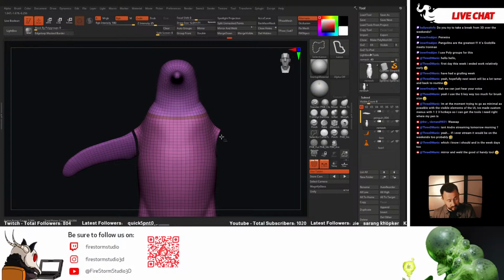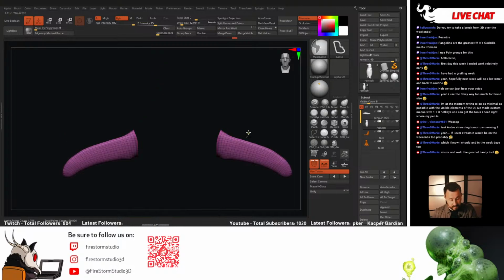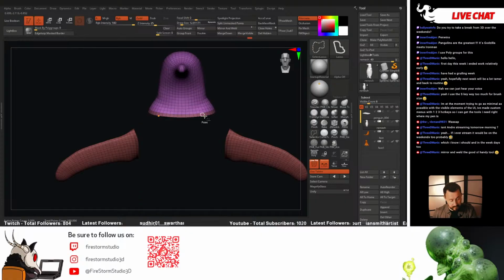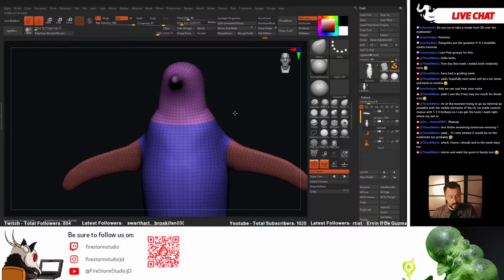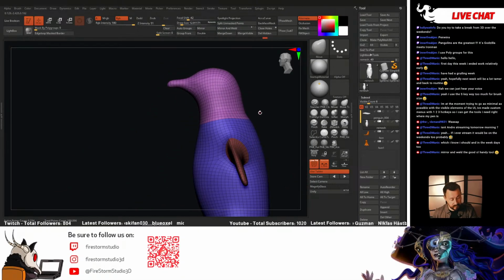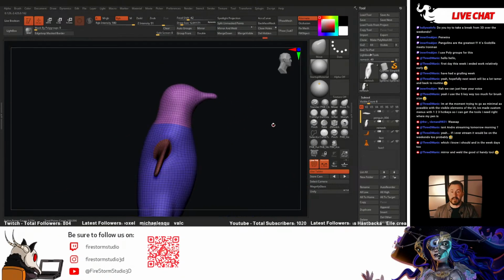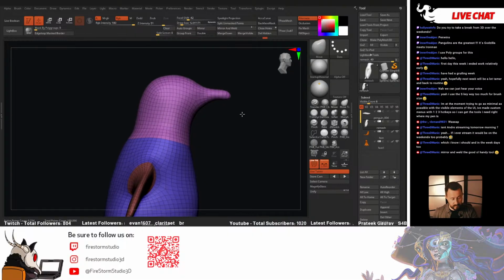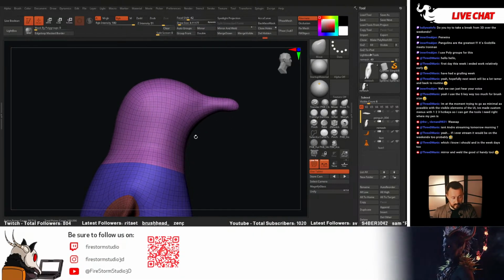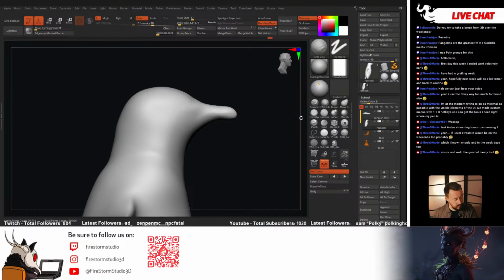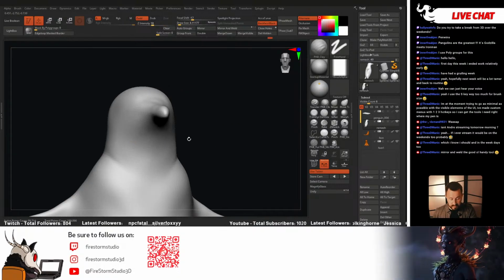We'll take the wings, and then we'll do the body, and then we've got the head. So let's just pull up the reference here for the head. Okay. Symmetry on, symmetry is on.